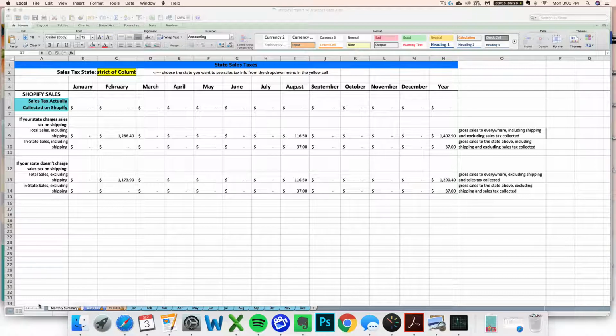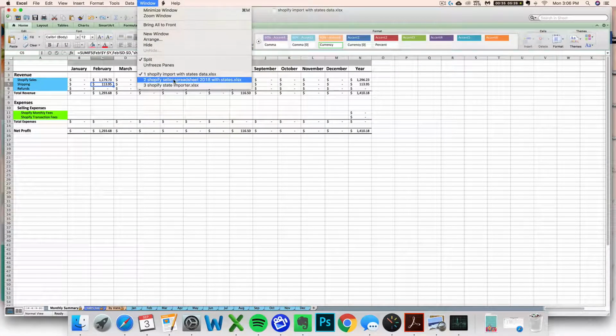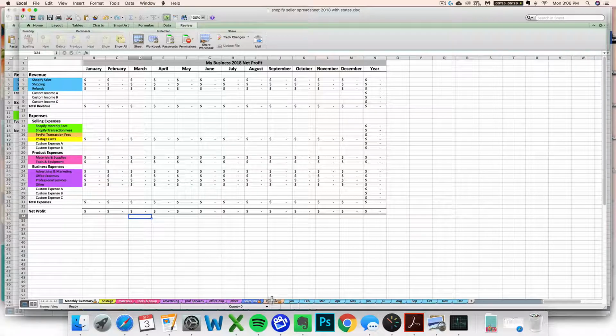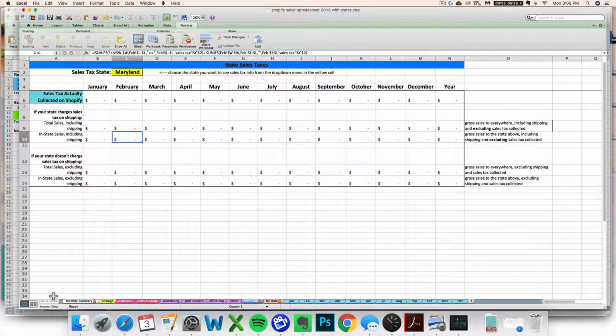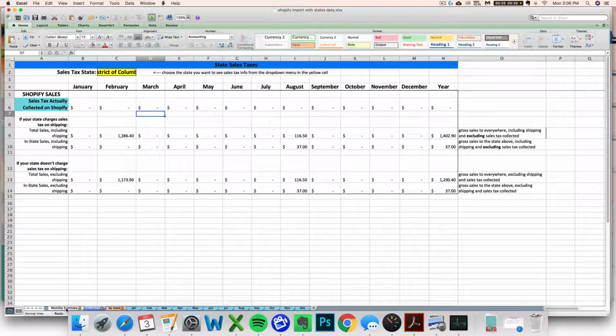Regardless of whether you're using the import add-on, which is this guy here, or if you're using a Shopify seller spreadsheet, you're going to have this same blue sales tax tab in either file. It's going to work exactly the same. So right now I'm going to show you how to use it with the Shopify import add-on, but if you use the seller spreadsheet, please know that all these instructions apply to you too.